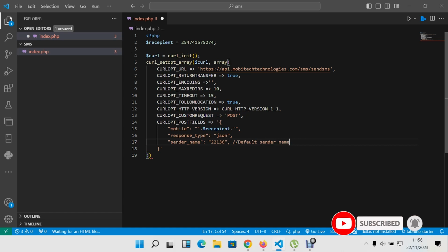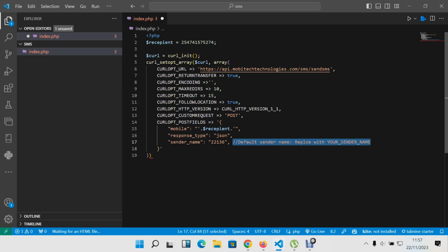This one you can replace with the sender name. I'm just writing this comment just in case. So you just replace it with the sender name. I know this one won't work as a comment, but this is what I mean. The default sender name is this one, but you replace it with your sender name. That's what I mean.